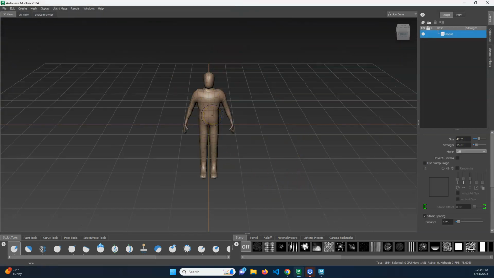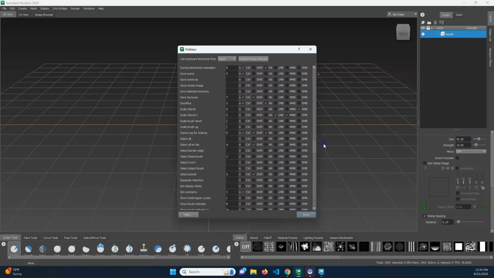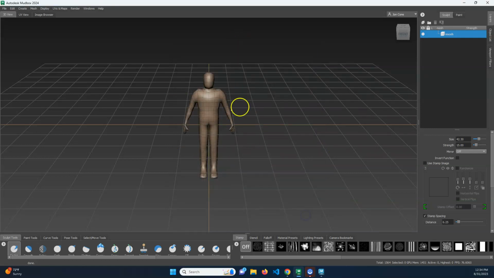Now, if for some reason you didn't set up the Maya hotkeys correctly on that initial loading screen, just go to Windows, Hotkeys, and right up on the top here, you can choose Maya, and then that will be Maya. You can also see all the hotkeys. So if you wonder how to do something, or what that hotkey was again, you can just look through here, and you'll be able to see there's a bunch of them. Anyway, so that's how you do that.